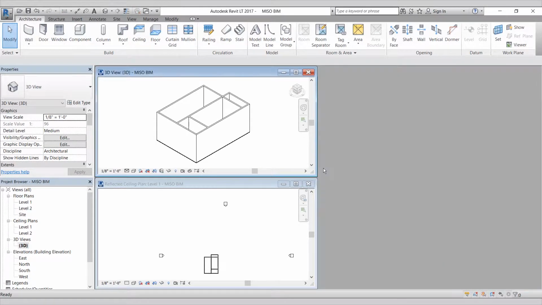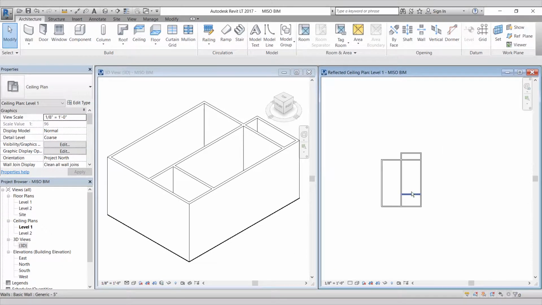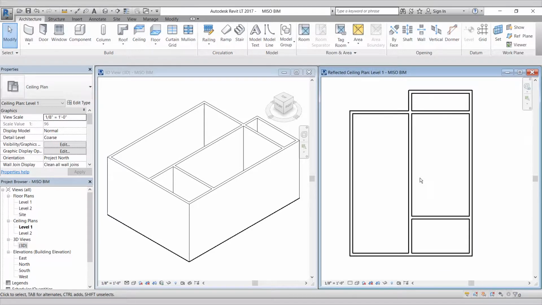In the RCP view, we can still see our walls, but the floor is no longer visible. This is because of our view range. We will go over the view range in a later tutorial, but for now keep in mind that in this view we are looking up towards the ceiling.